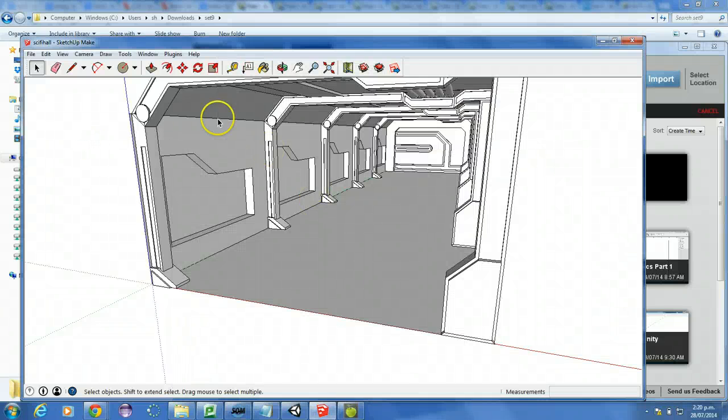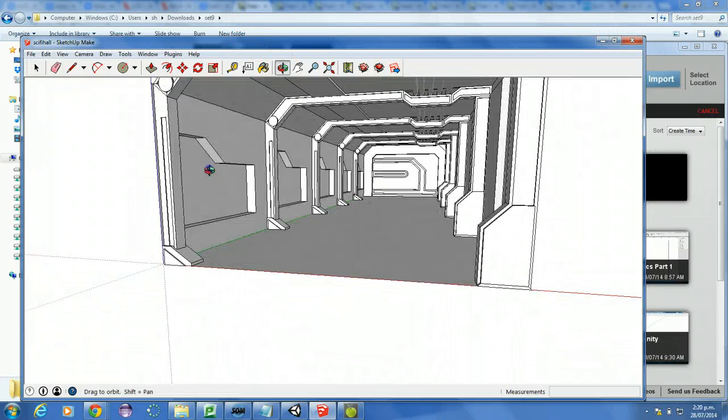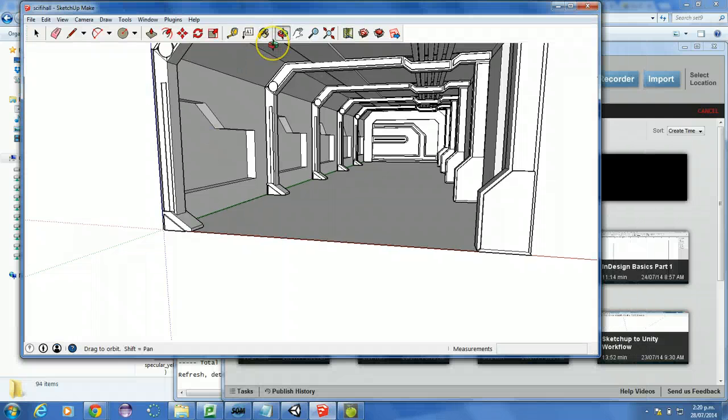Alright, so this part here, I'm going to be texturing this. Now I'm using... sorry, that was my keys. I'm going to have to be switching to these bits up the top here to rotate around because I'm using a trackpad at the moment. And I'm going to be texturing these models.